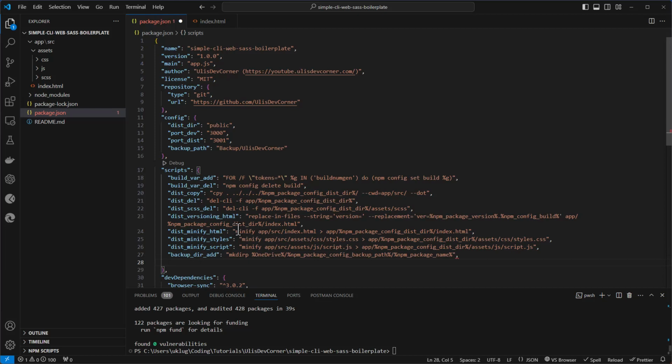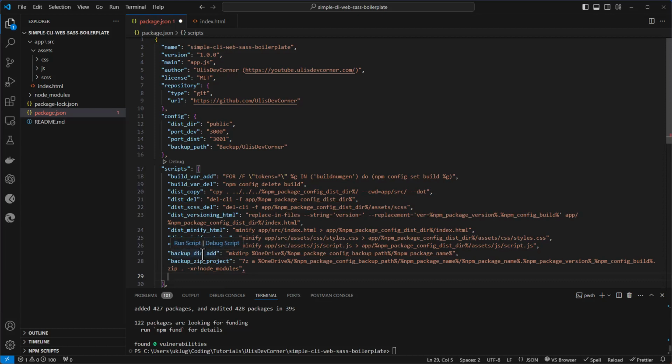Then I have here my backup here, what comes from here, so the path for my backup, and I give it the name of the npm package name, what is coming from here. After I create my backup, I want to zip it, and the way it works here, I use 7-zip and then put everything from this one, but I exclude, for example, the node modules.